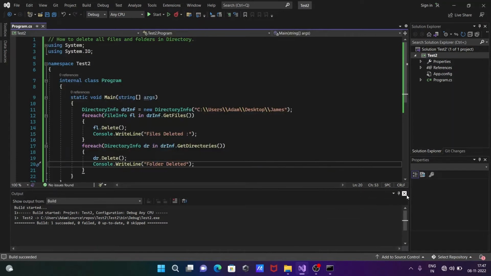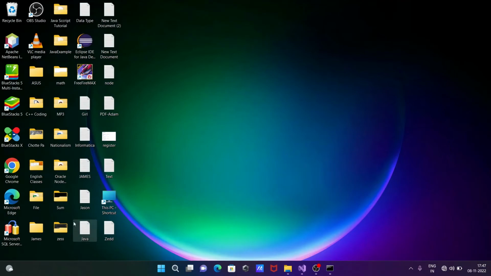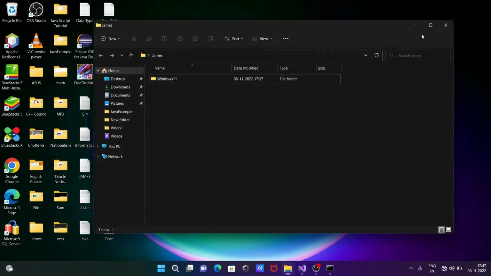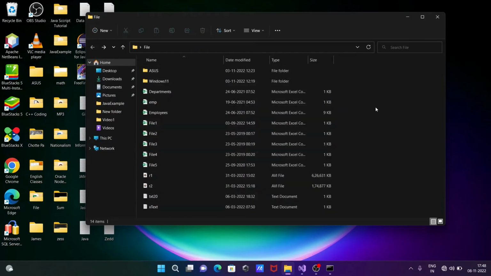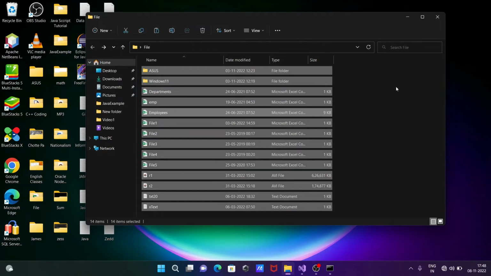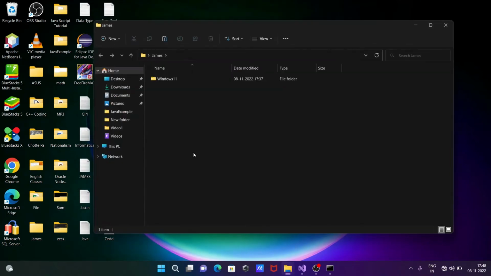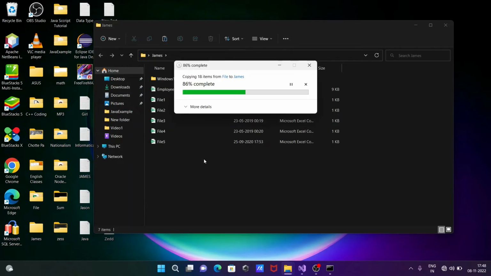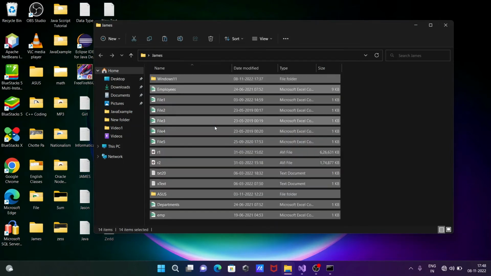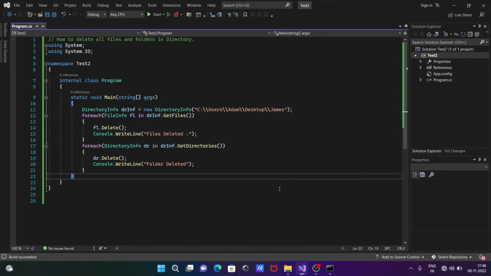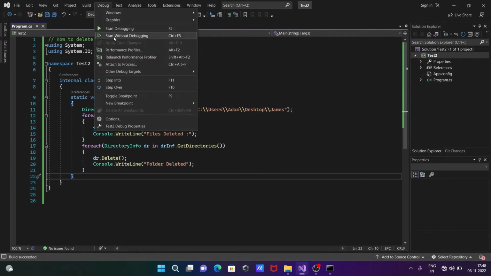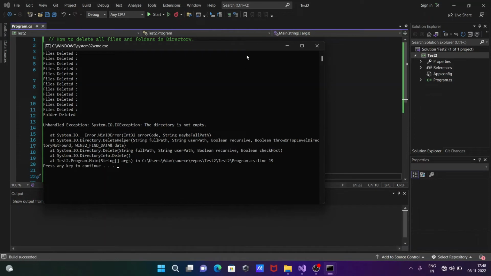Okay, so what I'm trying to do next: here this one folder is still there. This is the files here, so let's copy all of this and paste it into this location. Then this is the files, and there are two folders and the rest are files. Now if you run this code, there are files and folders already present there.